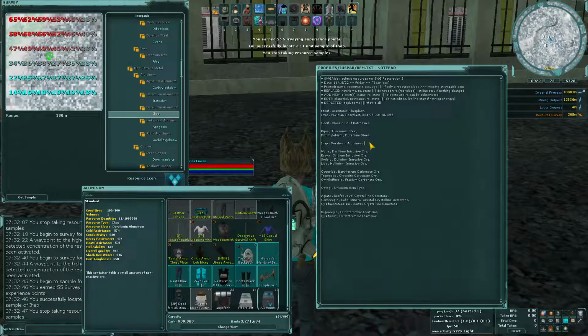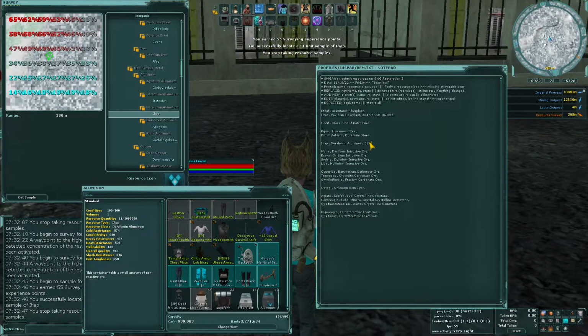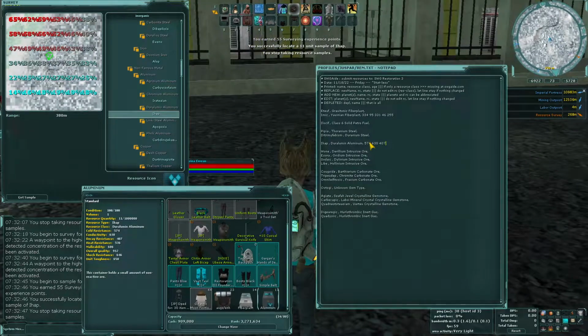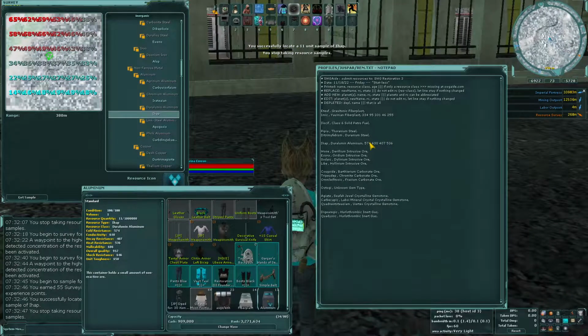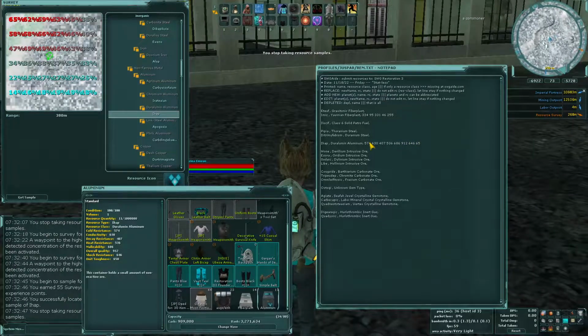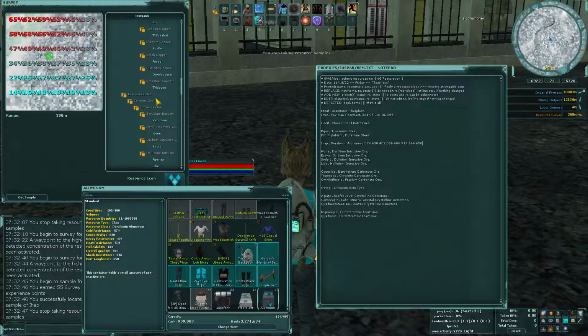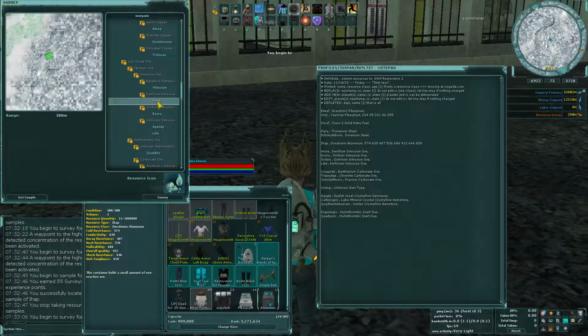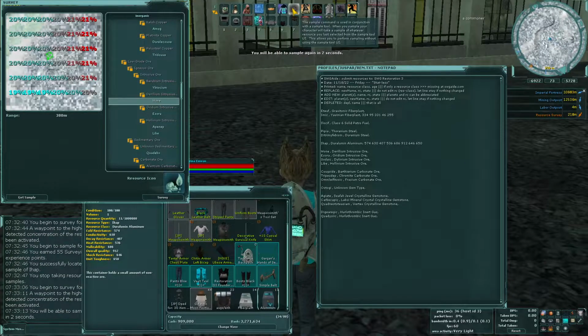If I scan for something and it doesn't even appear in my local radar, I'll also move on, because I'm going to be moving around enough that I don't need to chase down resources that are not even visible from the spot where I start. And working our way down the list.